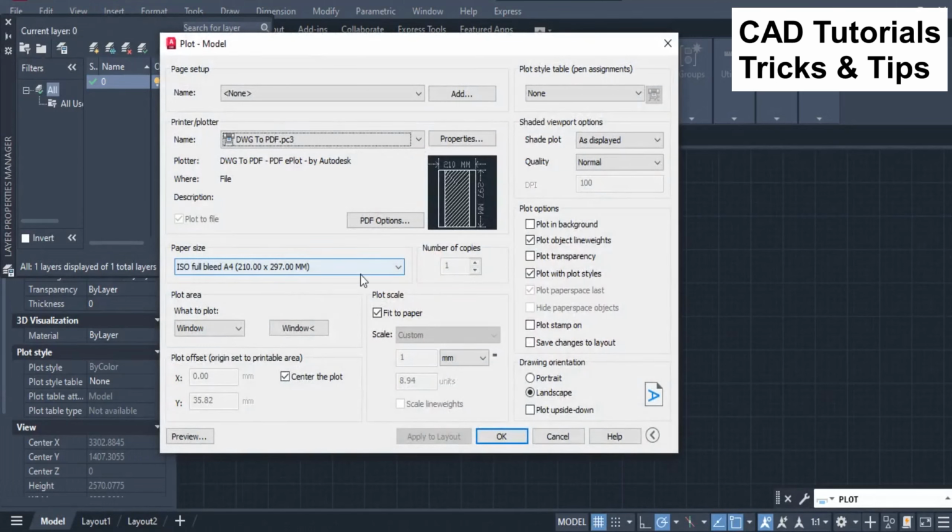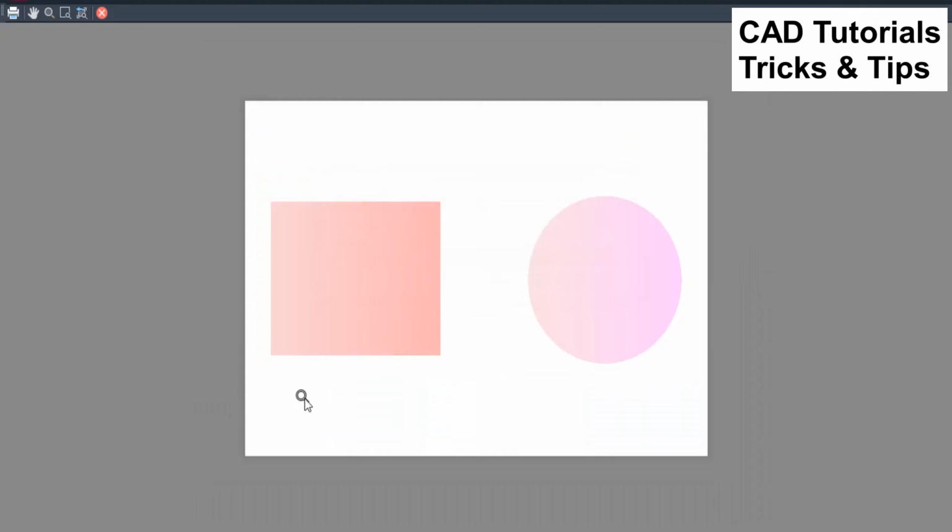Now in Print window check the plot transparency option. Click on Preview button again. You can see now transparency is applied on objects for printing.